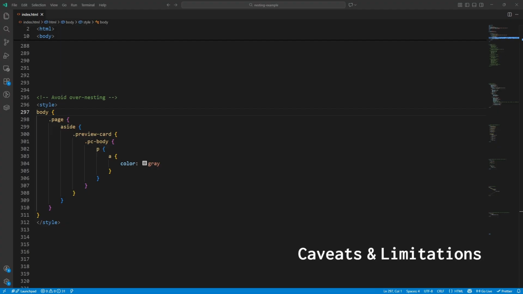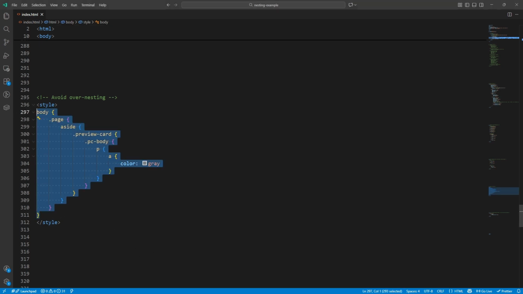Now I want to talk about some caveats and limitations with CSS nesting. One of the biggest issues is overnesting. If you end up with selectors like this, that may be a problem. At that level of specificity, your styles become very fragile. A small markup change can break everything. Some people like to just keep it to a few levels, or you could keep it to a section or a component, and that's my preference.